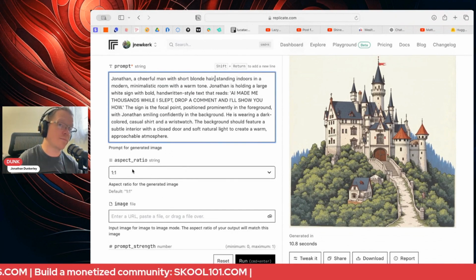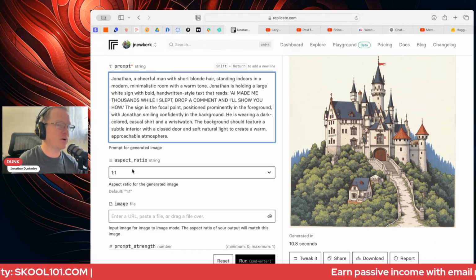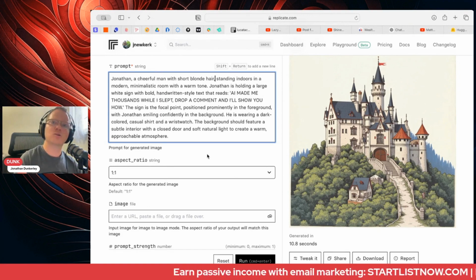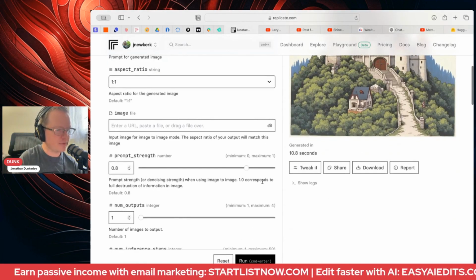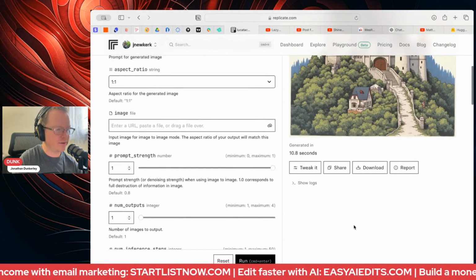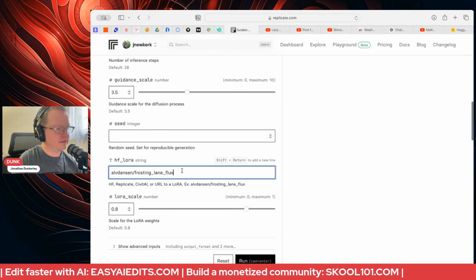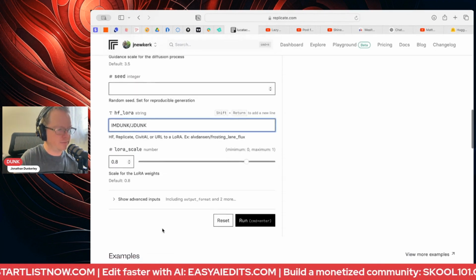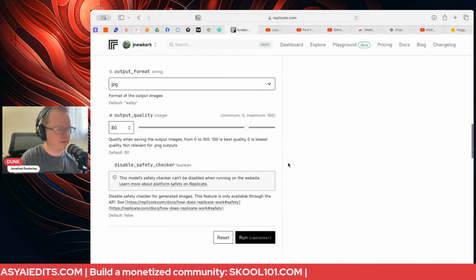I'm going to leave this as 1 by 1 because, again, this is for Instagram or YouTube community tab or Facebook or wherever you're going to put a square image. Twitter, X, wherever. Post them wherever you want. I'm going to turn the prompt strength back to 1. I'm going to leave the seed how it was. There it is. Okay, there we go. I just want it to be a JPEG. You do you, whatever you want.